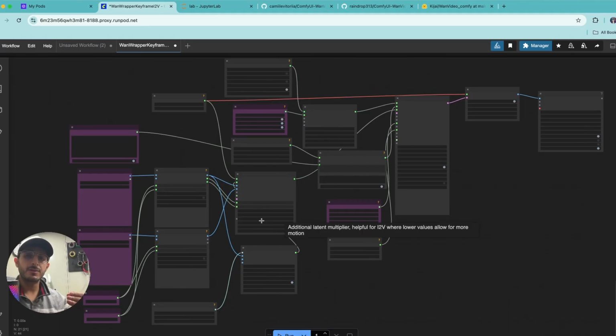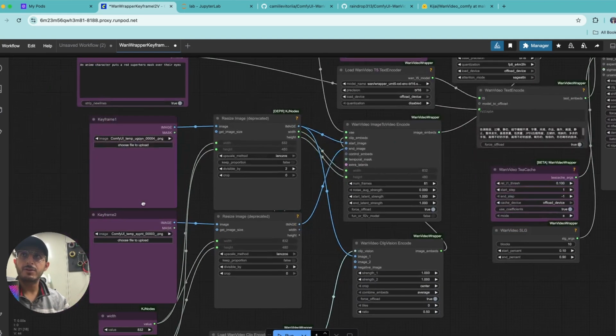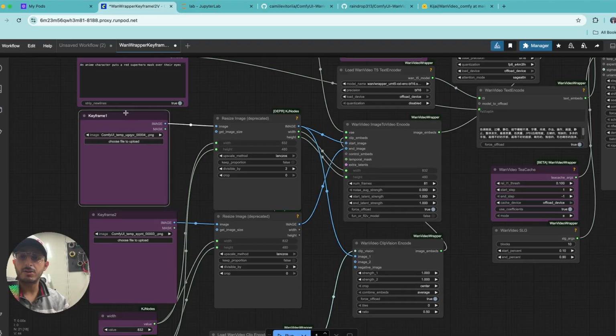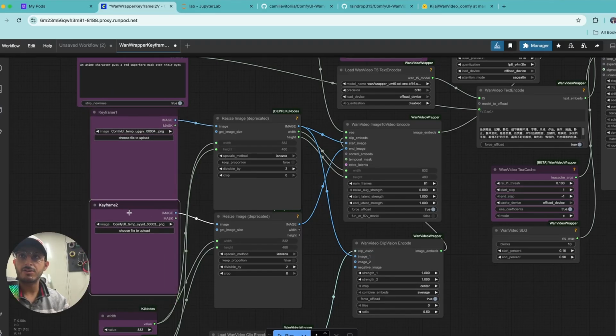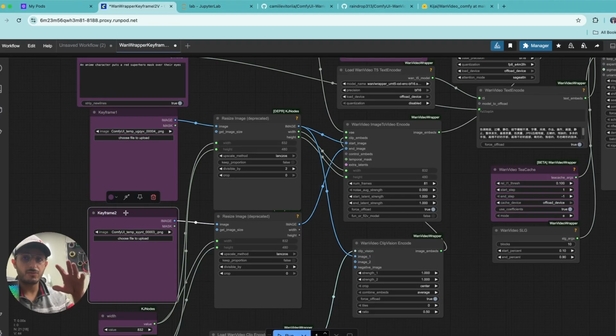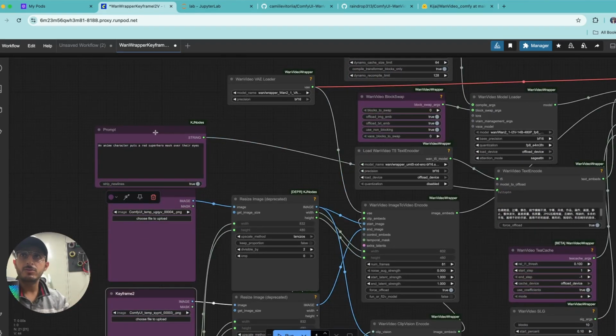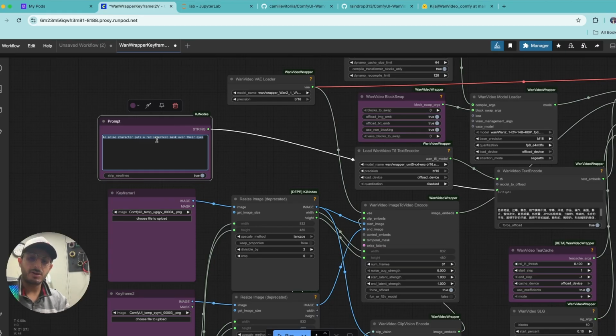Now, this is the workflow we're gonna be using. And here to start off, we have the option to select our first image and our last image, and the Wan model is going to interpolate between those two images. Here we have an option to add our text. We're gonna replace this text here in a minute.